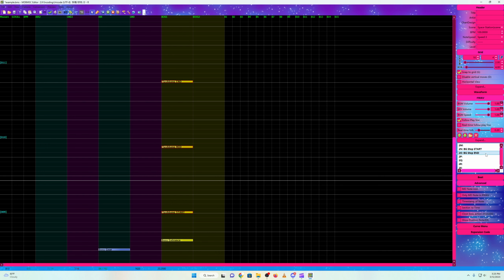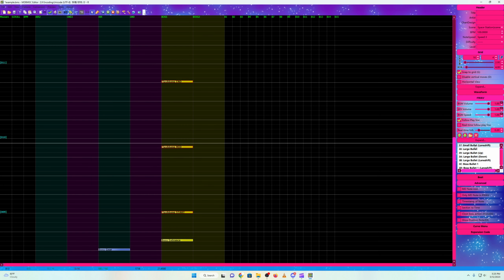Background stop start, background stop end. Okay, so these 2 are used in Doppelganger. I think you've seen where the background just kind of stops moving. This would be that effect. You don't have to pay any attention to any of the note types from 30 to 3F. These are almost never used.